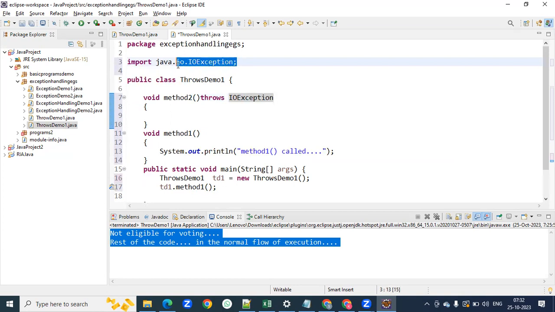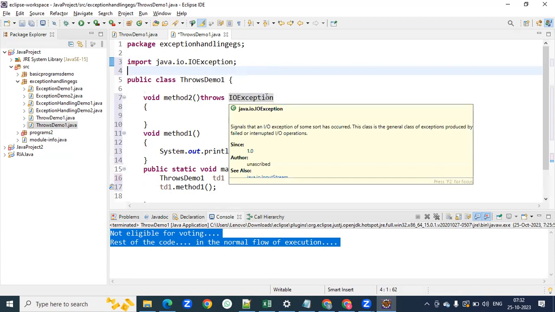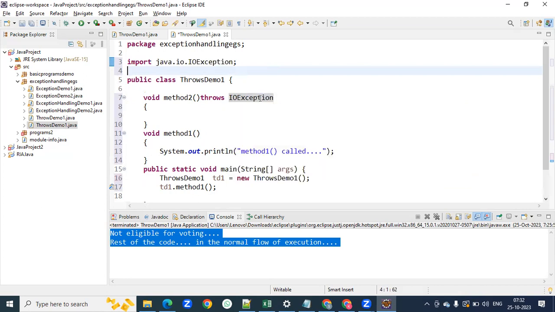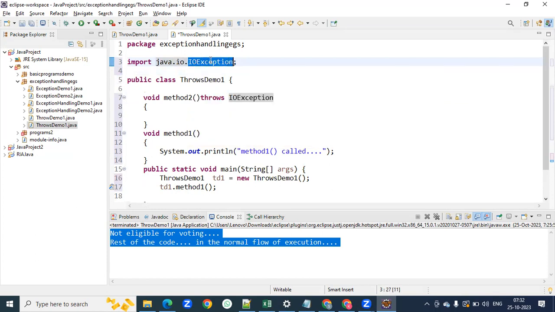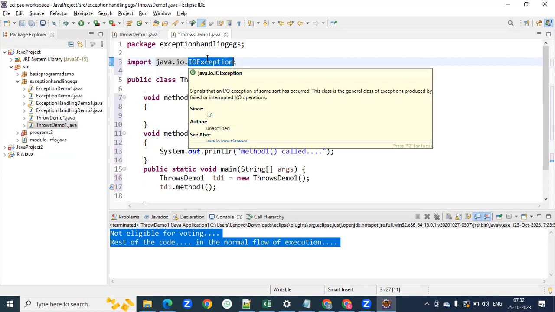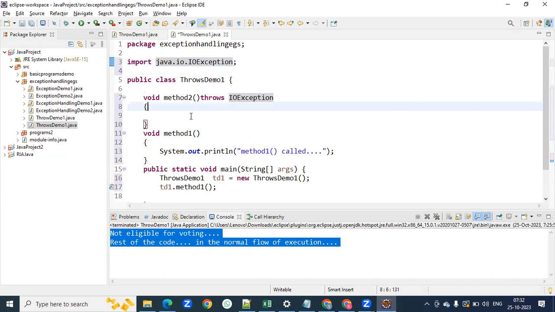See, that is the exception class. This is a package we have to import when we are using it. We have to import this when we are using this exception class. Java is a package. In that, IO is a package which is related to input output, and IOException is a class.